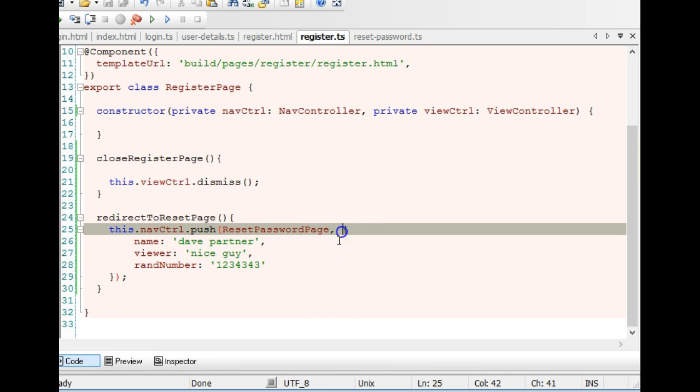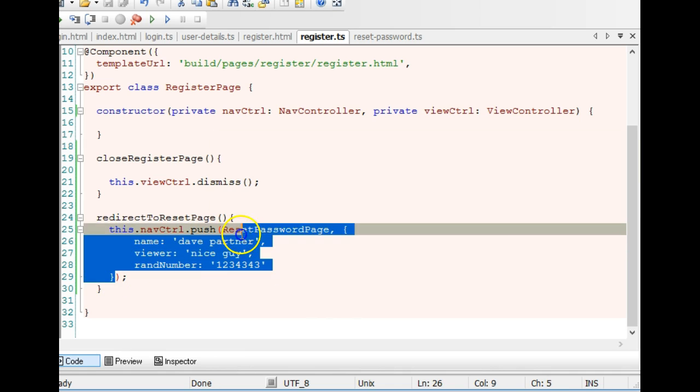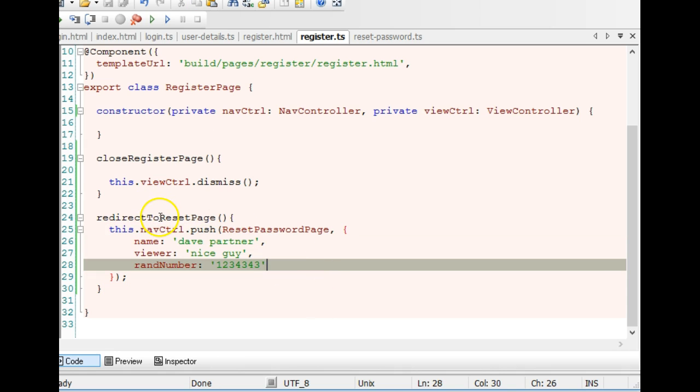Let's just test this first. I just want to let you know that you can pass a whole JavaScript object or several JavaScript objects, or JSON objects, here. So we are passing these three values.